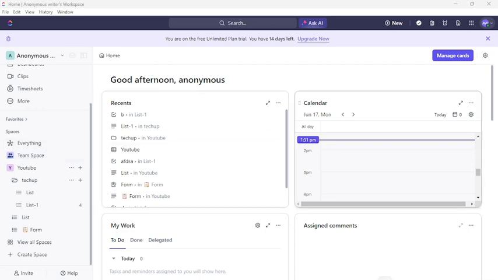Once you have a clear plan, translate your project phases or milestones into lists within your workspace. Then break down each phase into actionable tasks within the respective list.